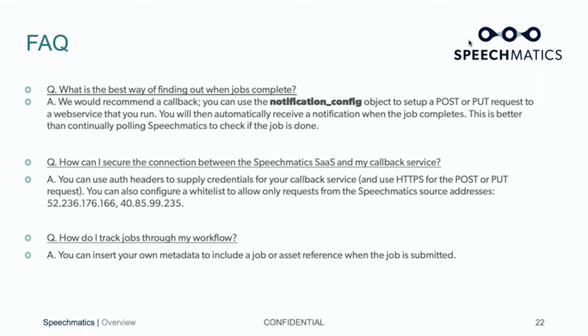And also, if you have a complex workflow and you're using Speechmatics as part of that, then we'd recommend looking at using the metadata object and including additional information about the job or the asset so that you can track it when the job is submitted and transcribed.